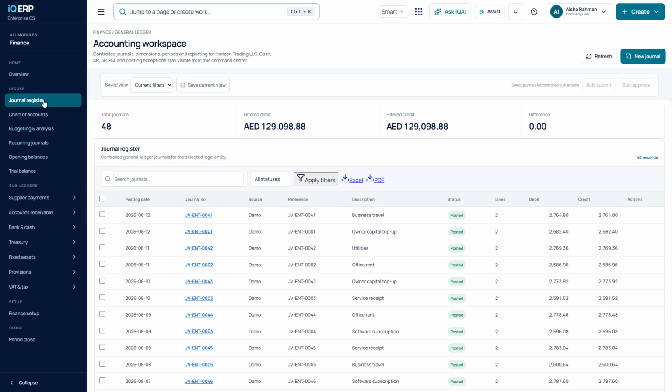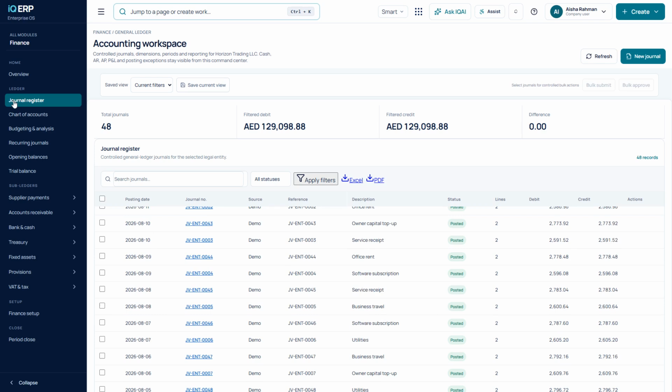Journal register. Draft, submit, check, then post. Only posting moves the ledger. Recurring journals and opening balances sit beside the live register. You do not type a month into a side workbook and hope it matches. Each line has an owner and a status. Open a journal when it needs you. Next, the chart those journals post to.